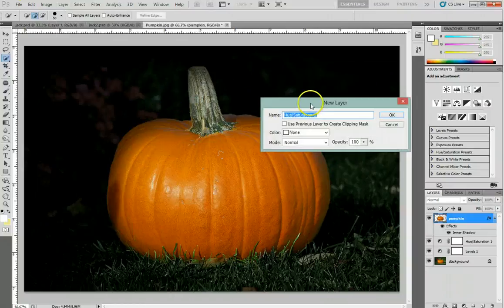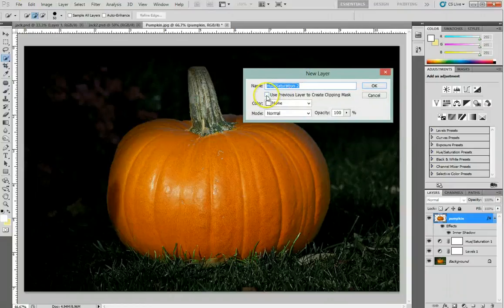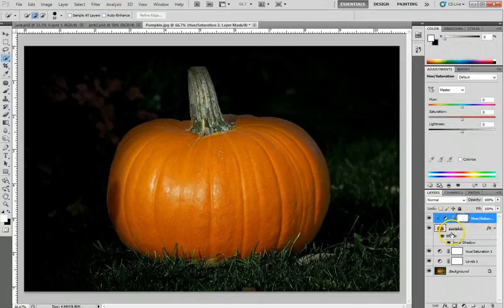But don't just skip past this. We want to click this box, Use Previous Layer to create clipping mask, which basically just means only do it to that layer. So we're going to check mark the box and hit OK, and notice this is pointing down into that. So whatever we do will only affect the pumpkin.